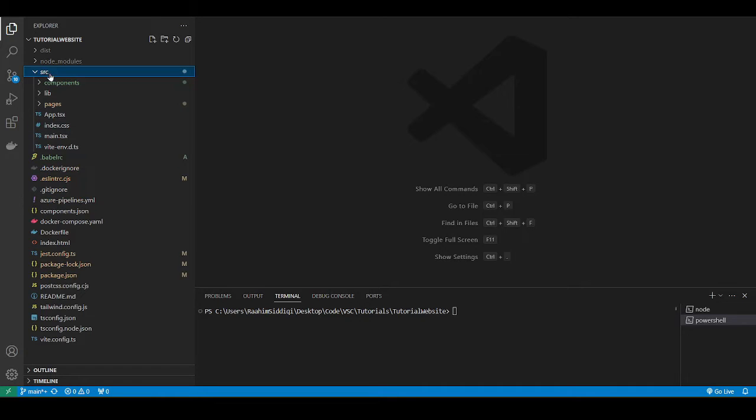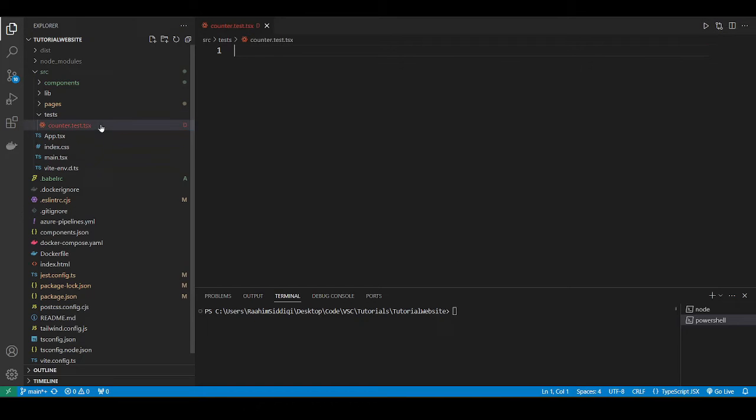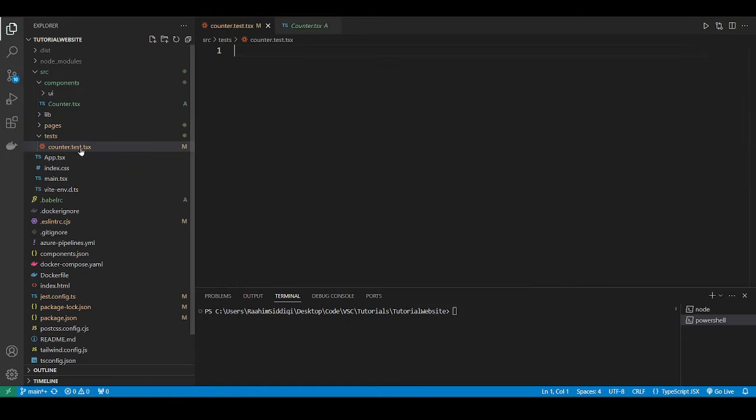I'll come over to the src folder, create a new folder called tests, and within this folder, I'm going to create a file called counter.test.tsx. I'm using counter because that's the name of our component over here. And .test is necessary. This extension is necessary so that Jest knows which files are the testing files. When we run the Jest command later in this video, it's going to scan our entire repo for files with this extension, and then it's going to execute them. The .tsx file extension is necessary because that's the way my repo is set up. It's a TypeScript repo, so I'm using tsx. If you're using JavaScript, you're going to use jsx, okay?